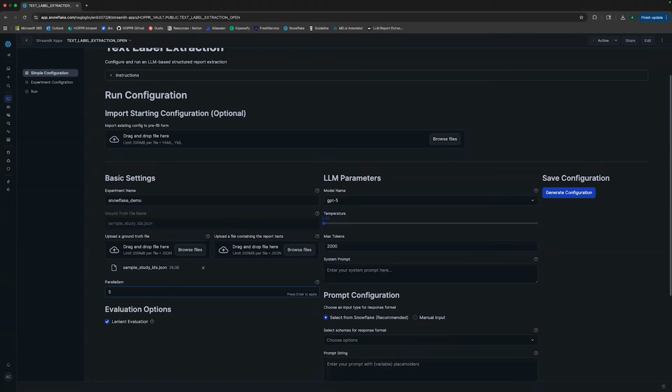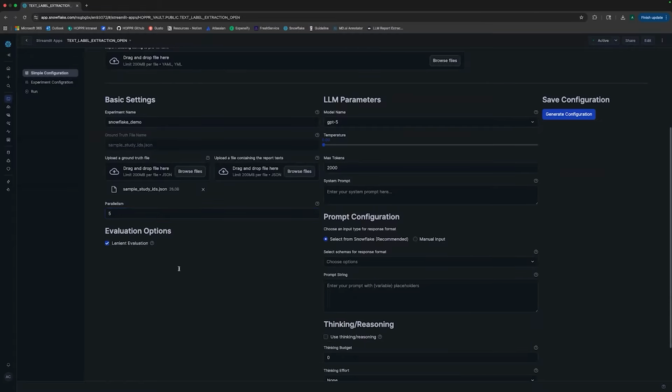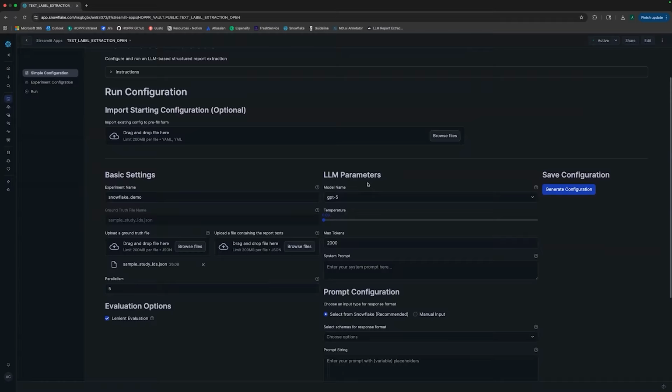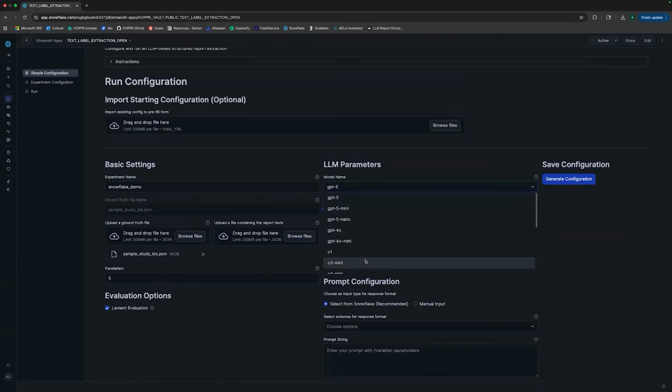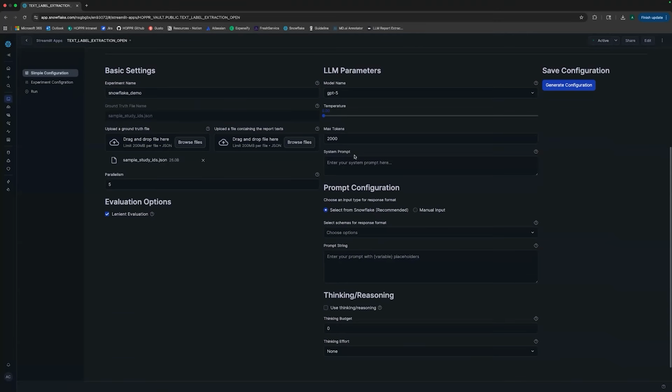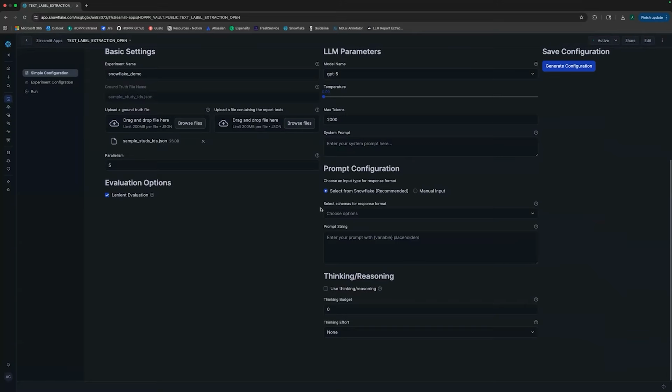So I just define 5, and then I can define parallelism. In this case, because we're doing API calls, parallelism gives us a pretty huge speed up. So I'll just set that to 5, so we'll do 5 API calls at once. And then I can set the model. I'll stick with GPT-5, but we can choose quite a few different ones. You can adjust the temperature, the tokens, you can add a system prompt.